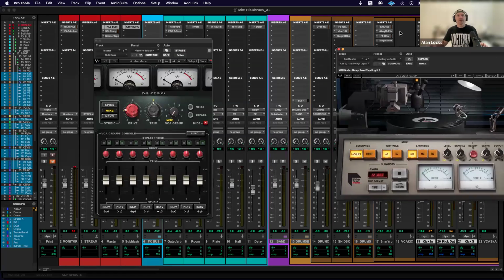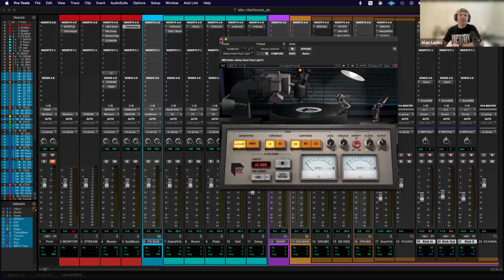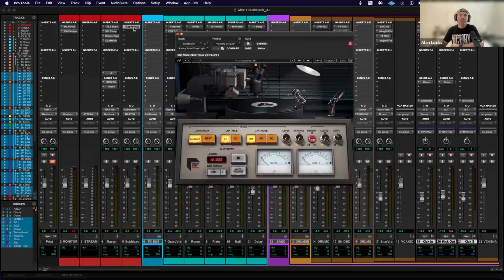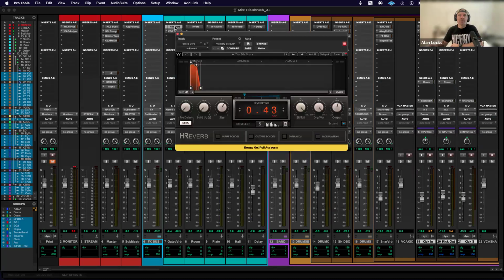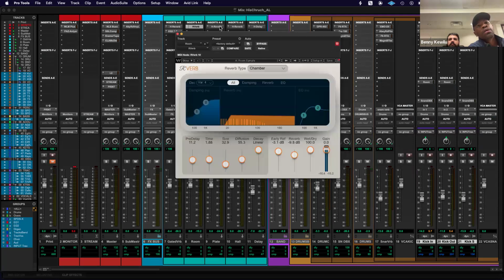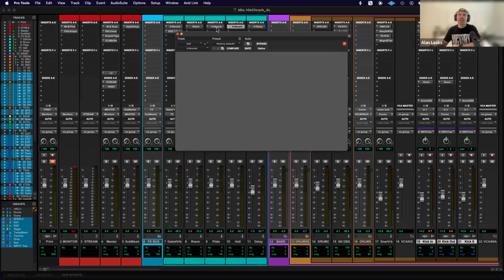Something else on Pro Tools that is really annoying. If you open this plugin and you want to open another one, it's going to send that one away. It substitutes. It only opens one at a time.